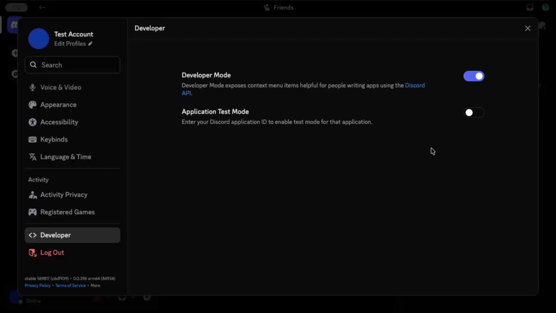If you've never used this setting before, don't worry. Turning it on simply gives you access to extra identifiers inside Discord. It doesn't change how your account works in any major way.